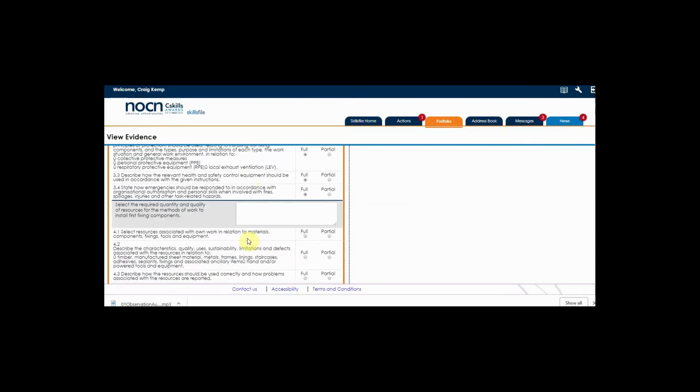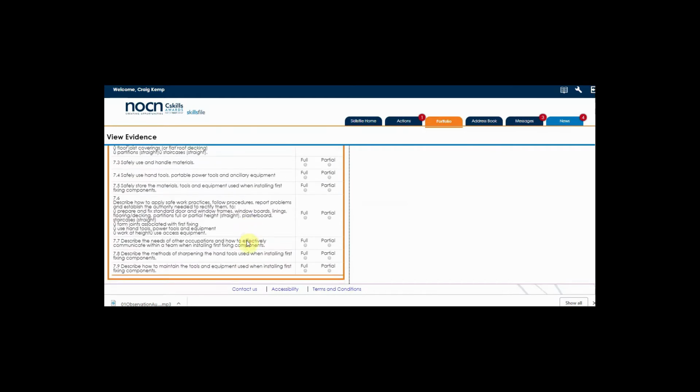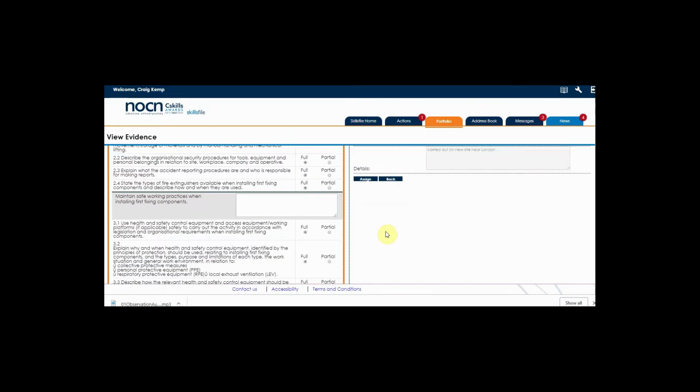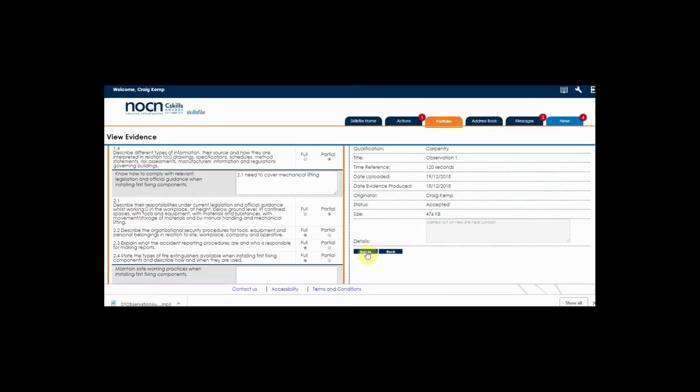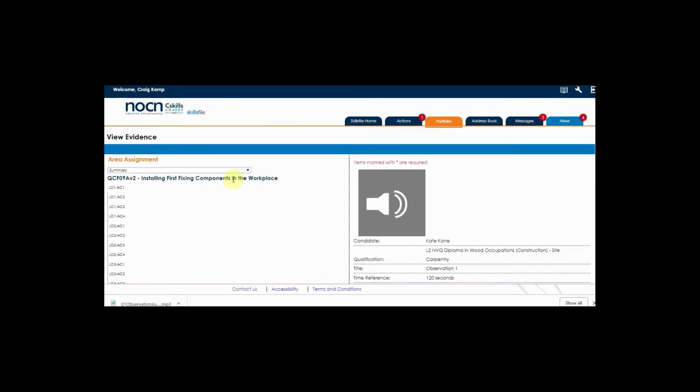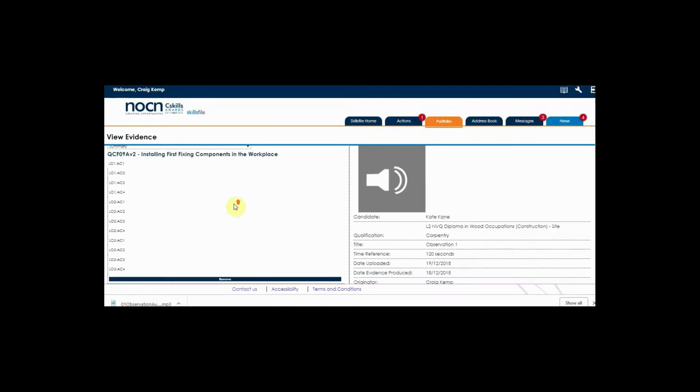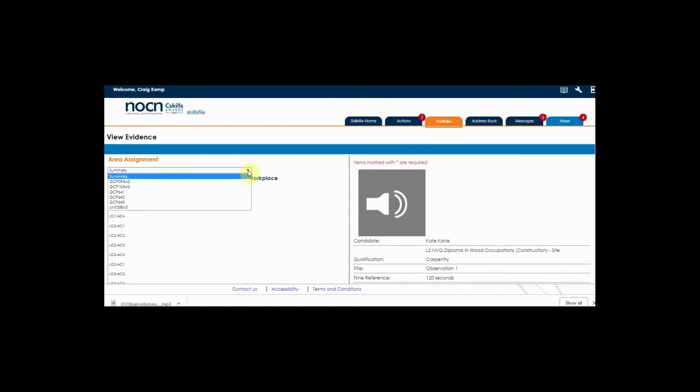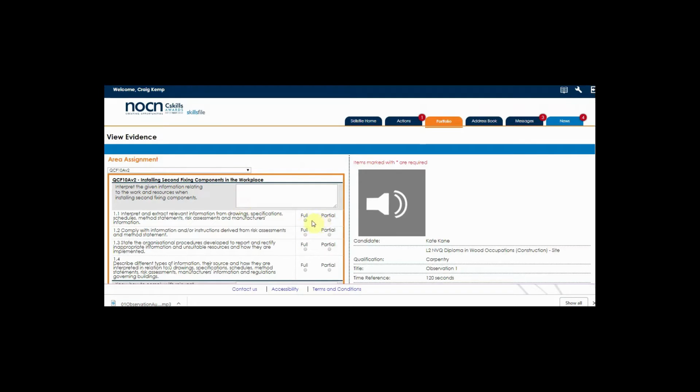Then go down to the bottom, check if there's any others, and then assign it. It asks me, are you sure you wish to assign this piece of evidence to this unit? Yes. And then I can go to the next unit. It gives me a summary there. I can then select the next unit and do the same again. For the purpose of this, I'm just going to tick full there.